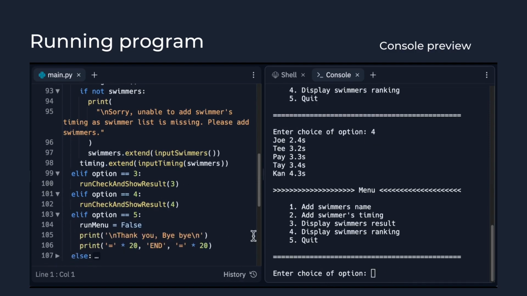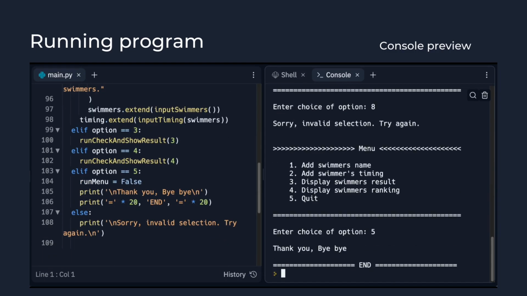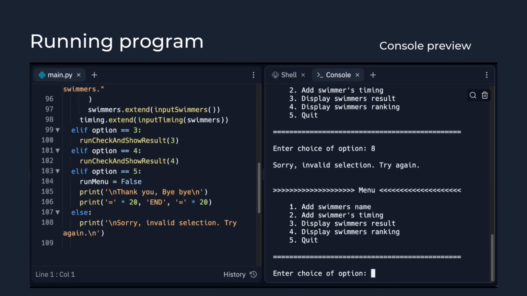Option 5, we will change the run menu option to false to stop the loop and display the ending message. If the user entered any value other than 1 to 5, it will prompt a sorry invalid selection message and continue the loop to ask the user to enter the menu option.